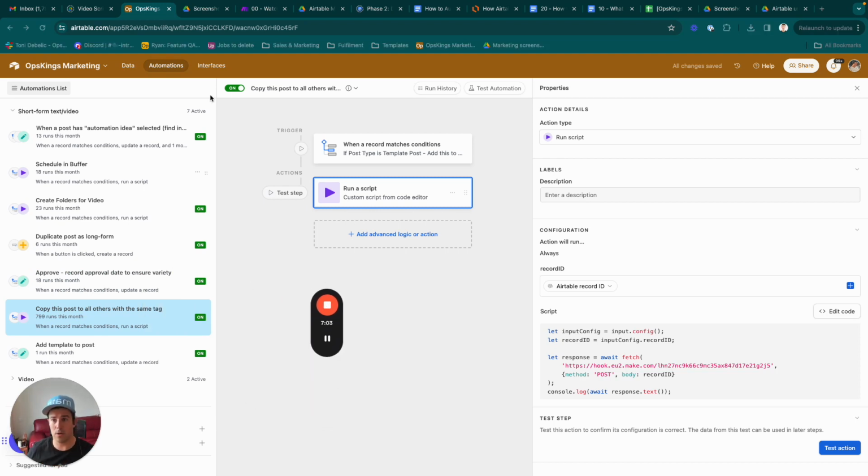Oh, this is a really cool automation. What I realized was sometimes you have a really cool post idea and you want to do a post every single time we have a screenshot of a YouTube video that's a testimonial video. So I made a little automation that would take that one idea and copy it everywhere, making it easier for me to repurpose stuff. Anyway, I thought that was useful.